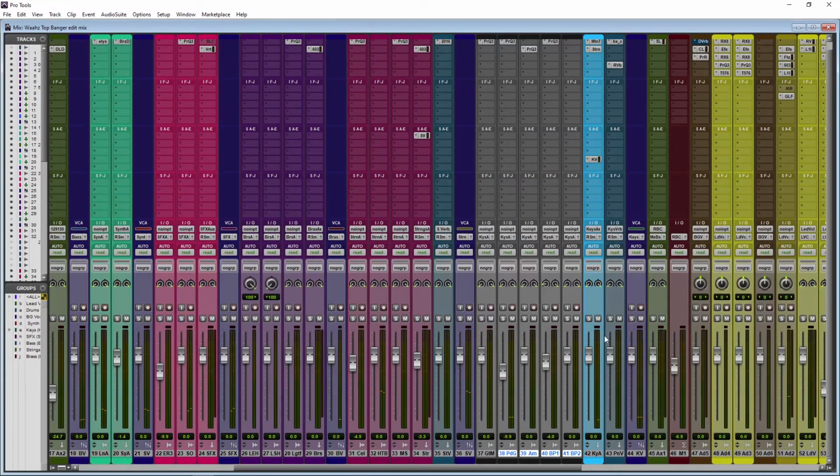So for me, VCAs play a very important role when it comes to soloing up my tracks, because for one, in most cases I do not like to solo up an individual track by itself if it's not surgical EQ that I'm doing. I mean, I can do subtractive EQ, but I separate subtractive EQing from surgical EQing.